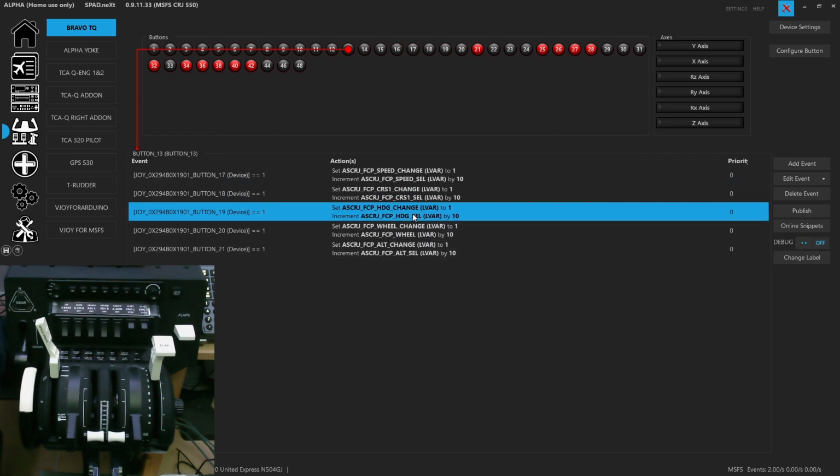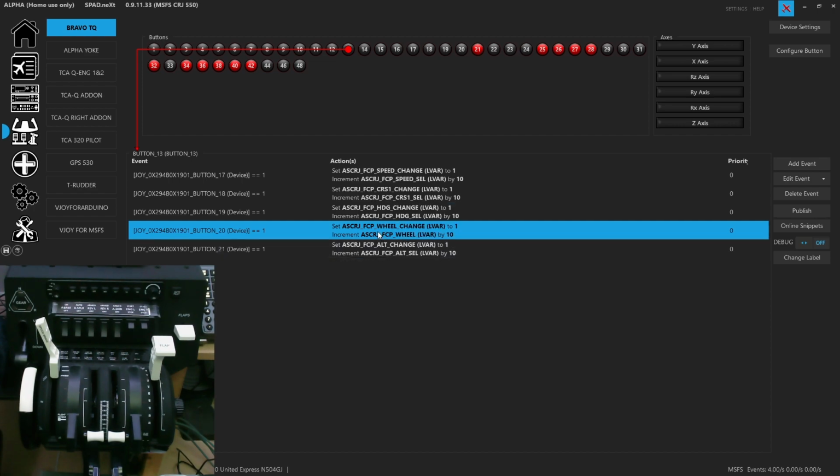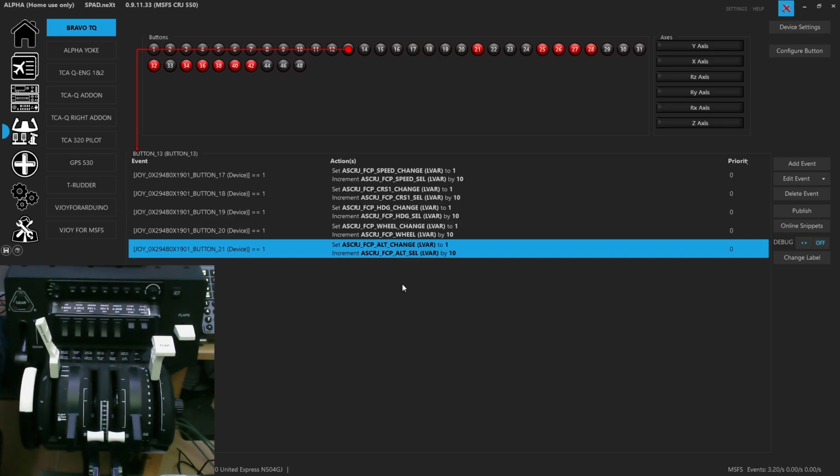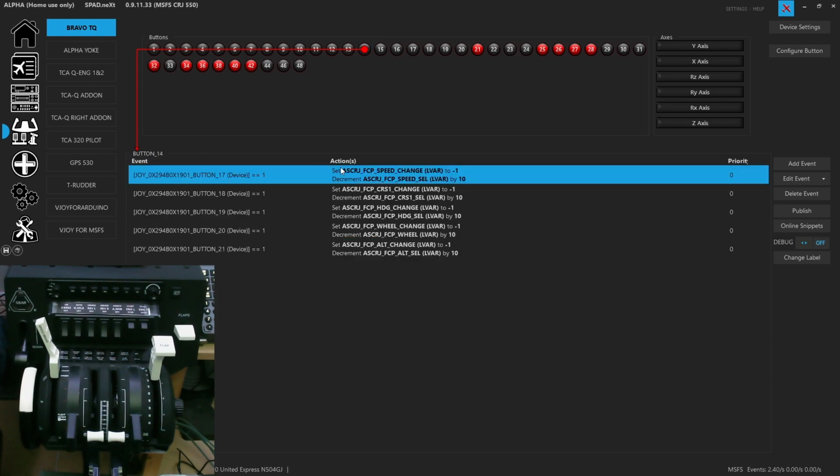So you'll see for heading selector, and we change the value, the wheel. And so we're doing the FCP wheel when we're on the VS, altitude change. Again, same thing when it's in that mode, you will be changing the altitude selector. We did a copy and paste to 14, and we just changed everything that was a 1 to a -1, and we changed the increments to decrements, and away we went.